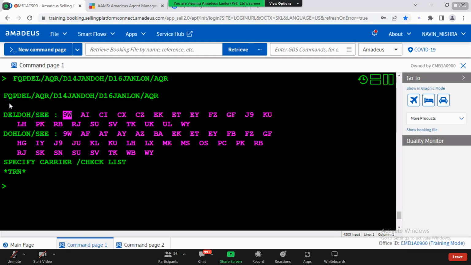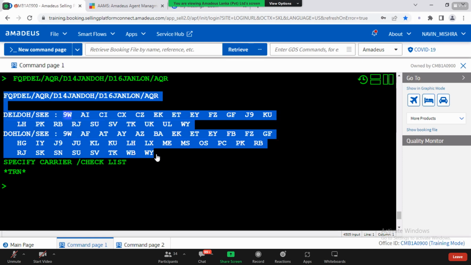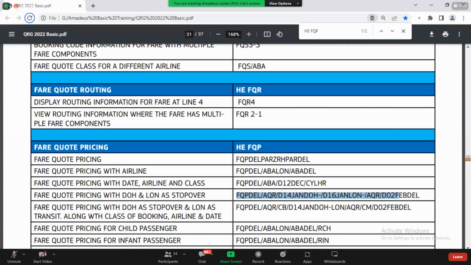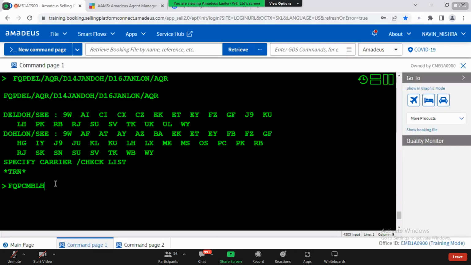And if you see the fare this way, it means that the airline has not filed any specific fare. Okay. However, generally you may find that one. I'll just give you a very simple example. FQP, Colombo to London.